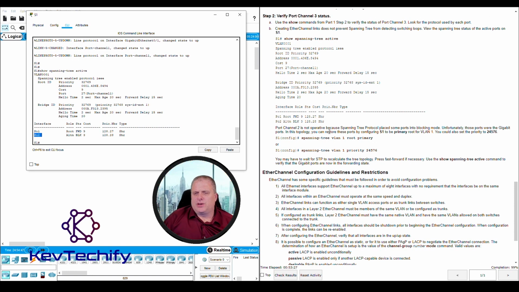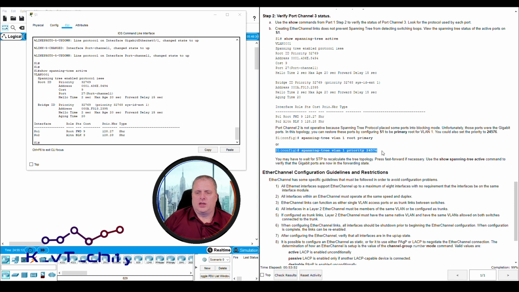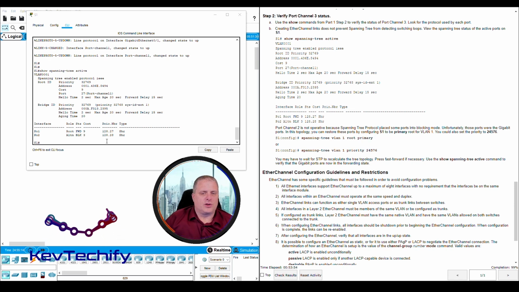In this topology, you can restore these ports by configuring S1 to be the primary root for VLAN 1. You could also set the priority to 24,576, which is less than the default. Remember, the default was 32,768. Here it's 24,576, and the lower number wins, so you can set that. So there are two ways you can do it. You can either say set root primary, or you can set the priority to that. I'm going to go ahead and do the first one right here.